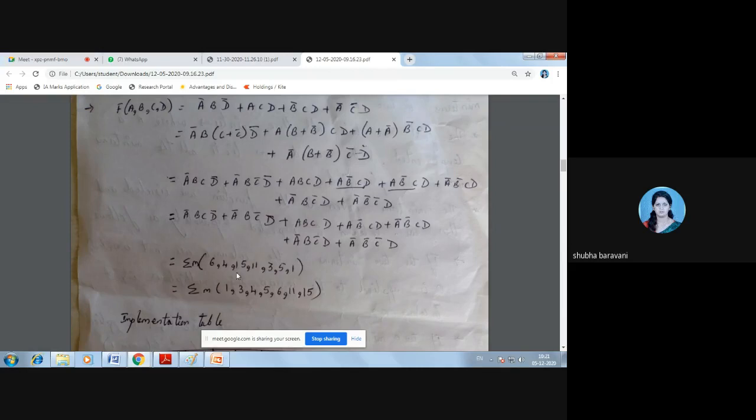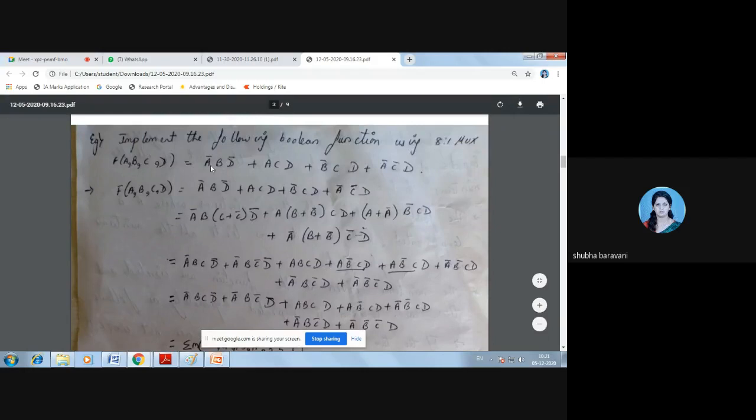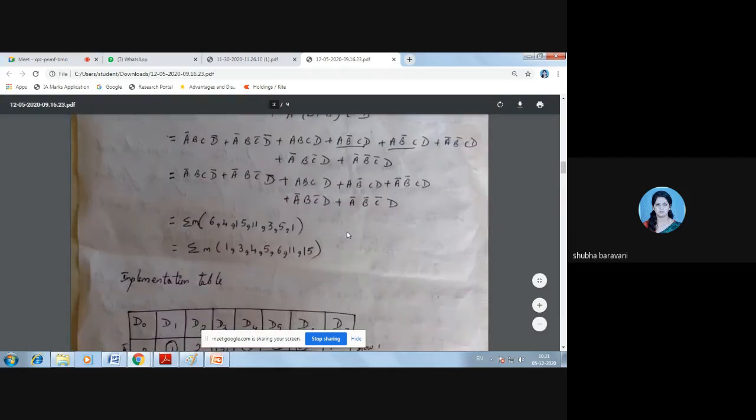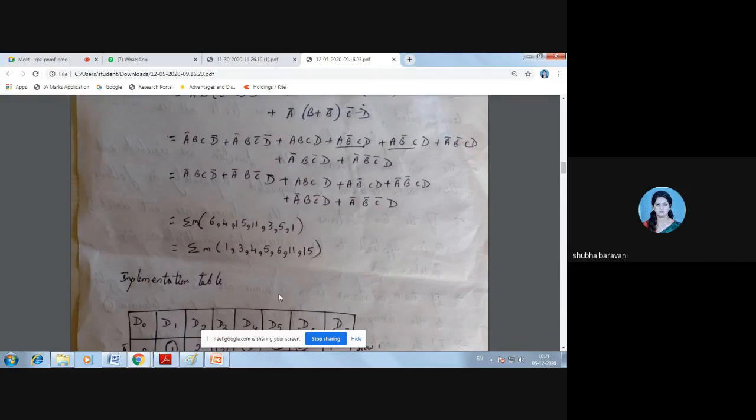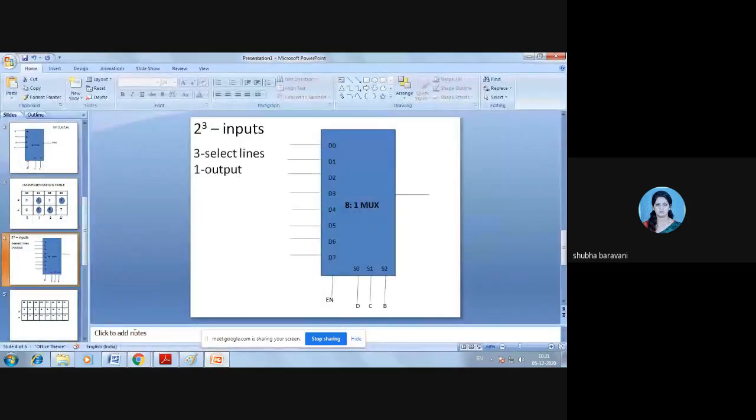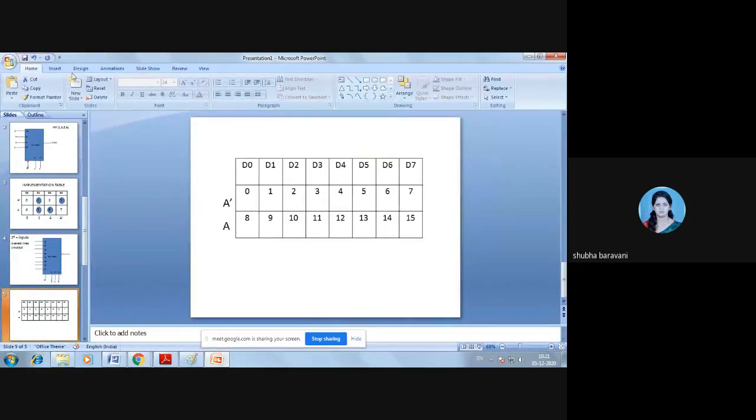I have rearranged it here. So the min terms which I have obtained from this given expression are 1, 3, 4, 5, 6, 11, 15. Is it understood up till here, deriving the min terms? Yes, ma'am. Okay, right. After that, I'll come back to the implementation table.